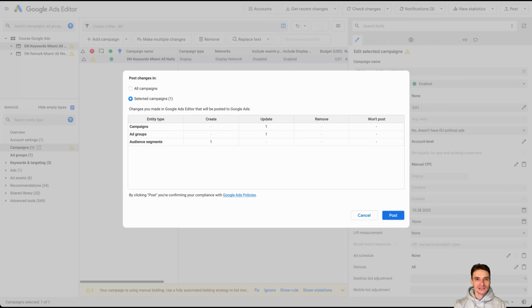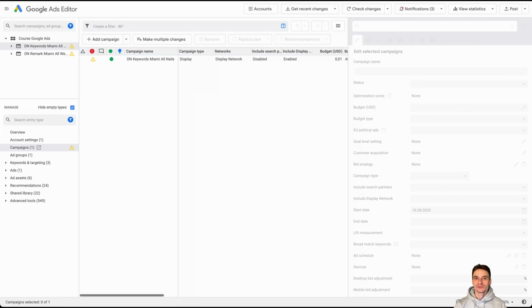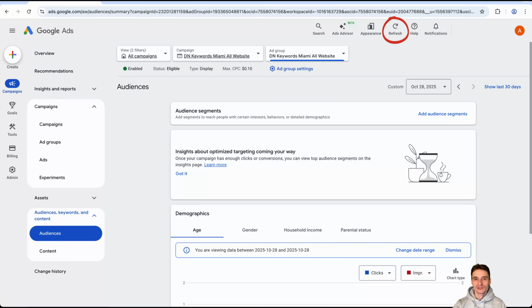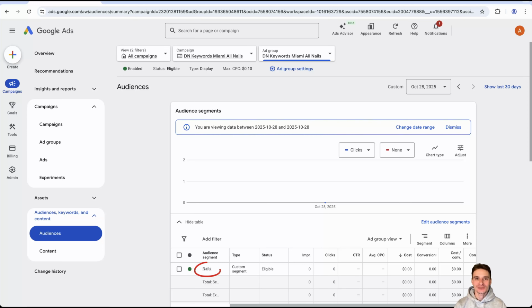Now hit post, then post again, and after it sends, hit close. Back to the web interface, refresh the page. And now the Add Audience Segments button is gone, replaced by Edit Audience Segments. We aren't changing anything right now, just click Show Table. And there it is, nails.